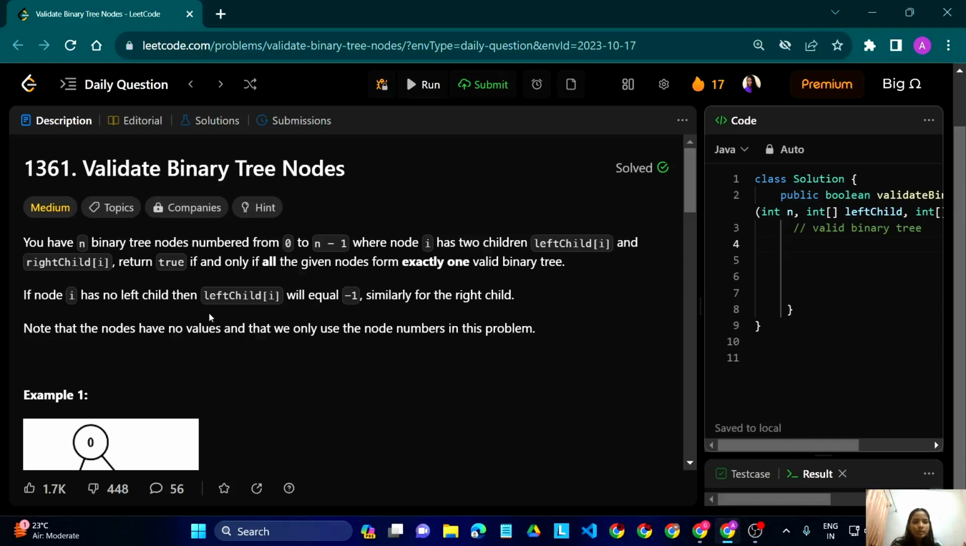Here the question is, in this question basically you are given a set of n binary tree nodes which are numbered from 0 to n minus 1 and every node i has two children, that is the left child and the right child. You are asked to return true if and only if all the given nodes form exactly one valid binary tree. And in the question it is given if a node doesn't have a left child, then left child will be equal to minus 1.